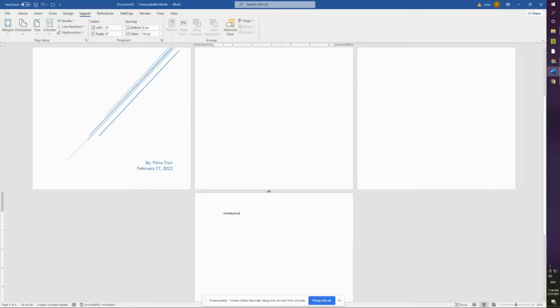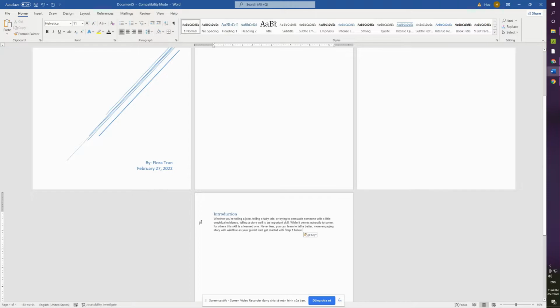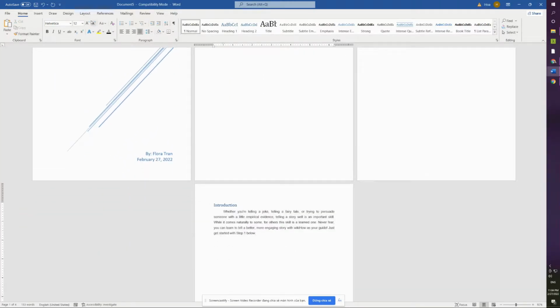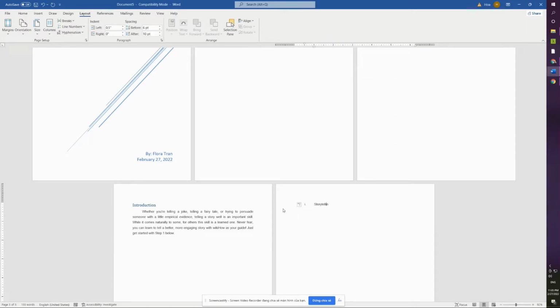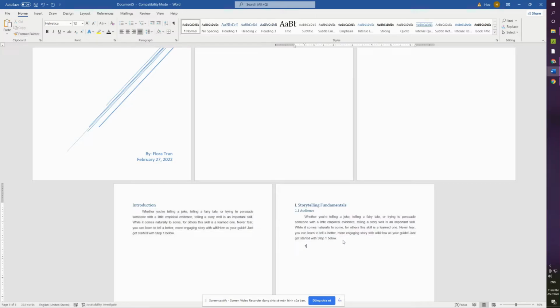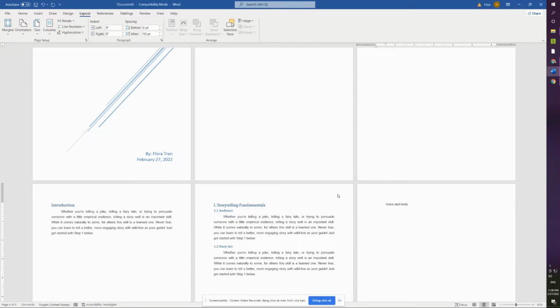The meat of the report includes the introduction, separate sections, and conclusion. Add Heading Style 1 to headings and Heading Style 2 to subheadings. Let's just copy and paste sample text for the content. Edit the text to make sure it's consistent throughout the report.